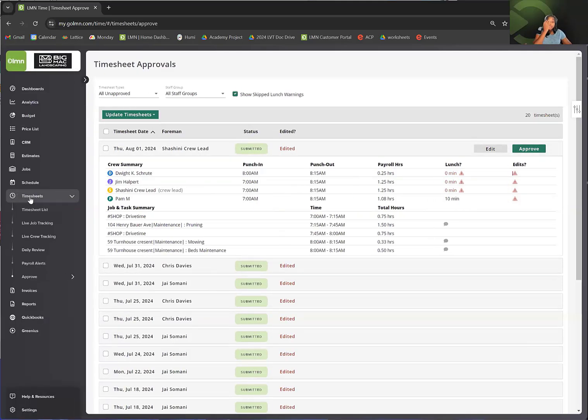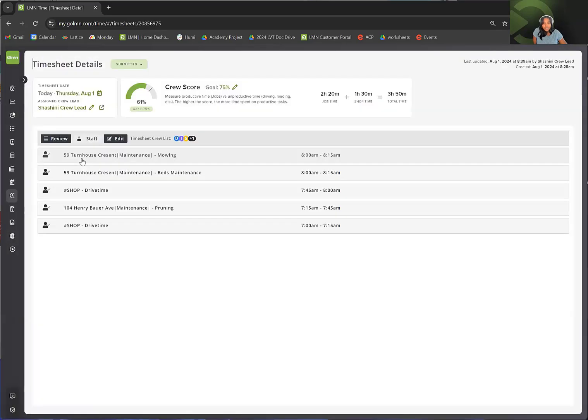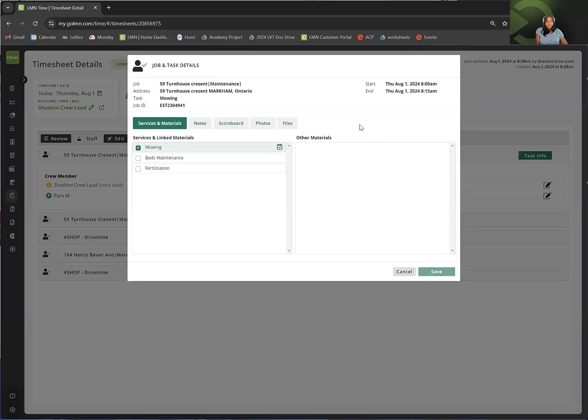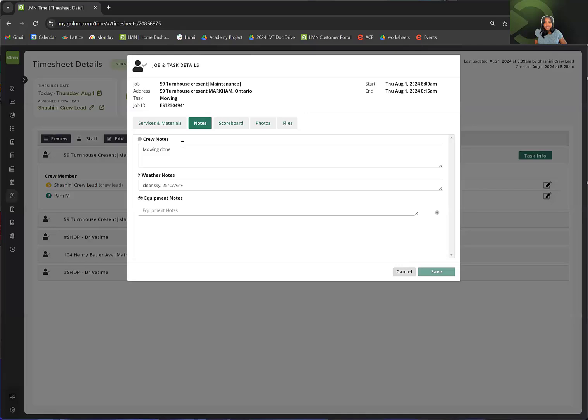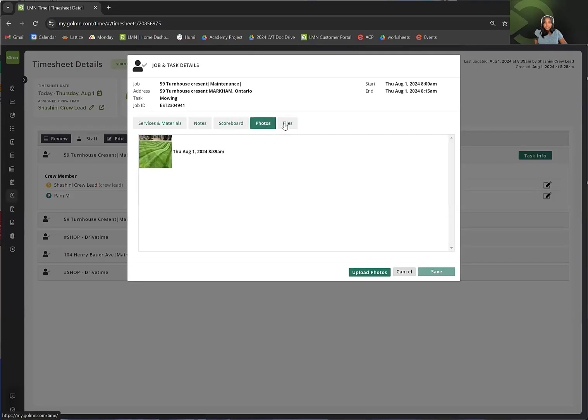If you want to see a more detailed breakdown of the timesheet, I can also go under the timesheet tab. I can go to timesheet list. Over here, there's that timesheet. And if I click into it, I can go to task info. And over here, I can see at Turnhouse, mowing was completed. I can see notes for that location, the efficiency score, photos, and files.